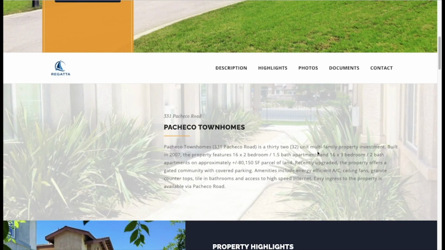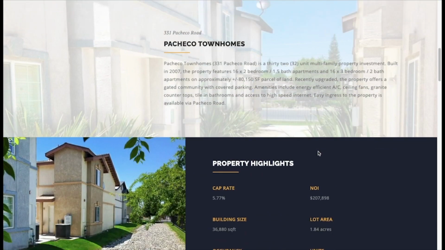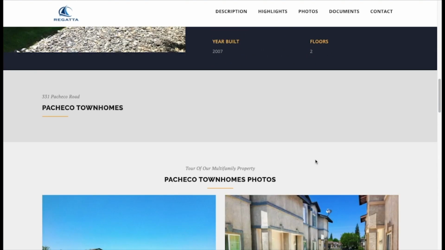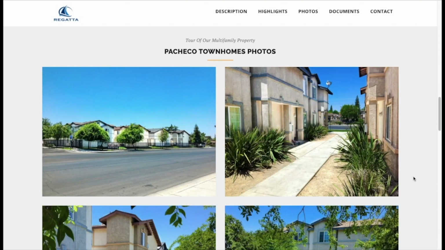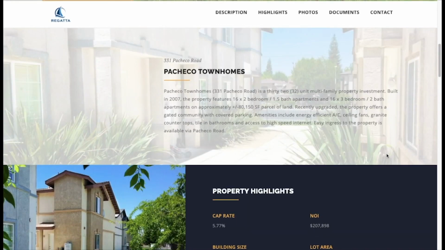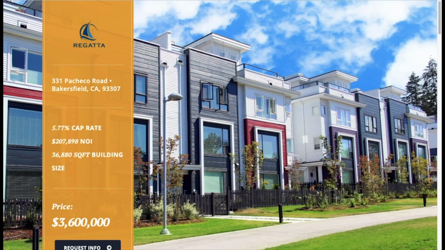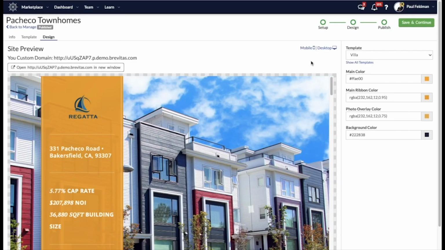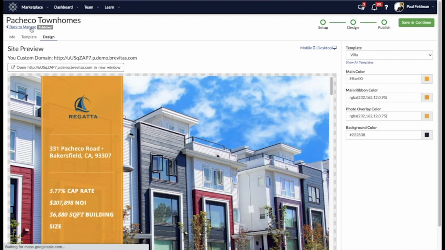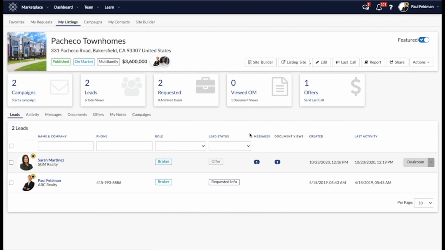Now you can share this with anyone. You can share it on your social media. You can connect this listing site to a campaign, which I'll show you in just a moment. And it really adds a beautiful effect to your property site. And this is all included in the premium search and sell membership. So now that we have our custom listing site, you'll just save and continue, and then you'll publish it. And once it's published, you'll want to go back and we'll want to start our first campaign to share this listing site with prospects and get more eyes on this property.